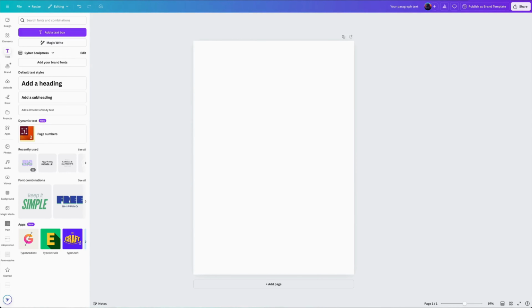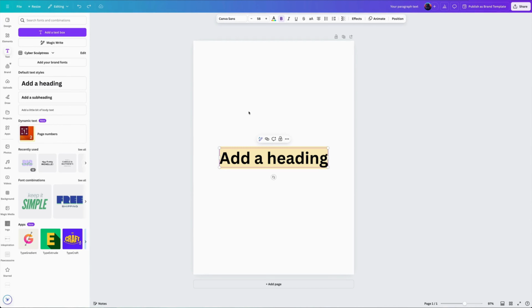First things first, let's add some text. To do this, click on the text option in the toolbar on the left side of your screen. You'll see three choices: add a heading, add a subheading, and add a body text. Pick the one that fits your design best. Quick tip: you can also add text instantly by pressing the T key on your keyboard. This shortcut is a real time saver.